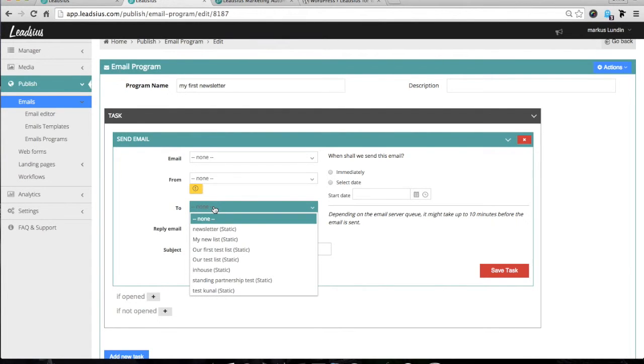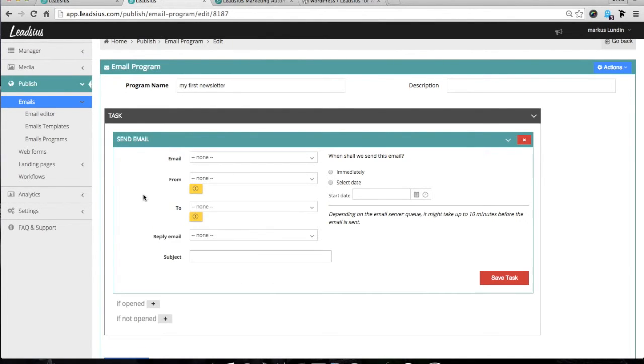Two, this is going to be the list. So we talked about the list that you'd created before. Have a list that you're going to email to, and the reply email. Maybe this is coming back to a no reply address in some cases if it's a newsletter, or maybe you like to have them come to an address of a staff member or your team at company email. You'll give it a subject line and you'll define whether it's to launch immediately or you can select a date.